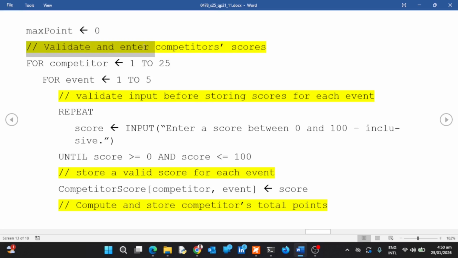And here we move on to validate and enter competitors' scores. So how do we validate? Recall that we are entering scores in a two-dimensional array, so we are going to make use of nested loops. The first loop is targeting the rows, and there are 25 rows. The second loop is targeting the columns, and there are 5 columns.